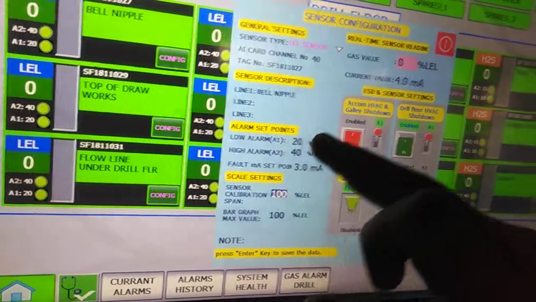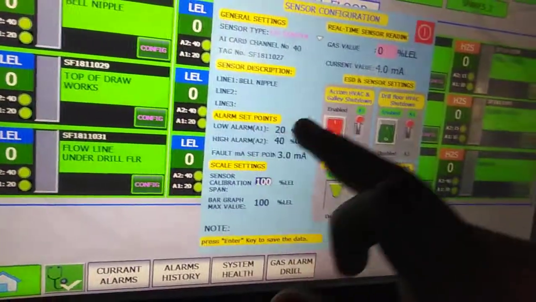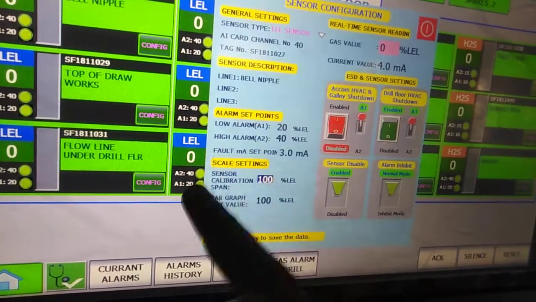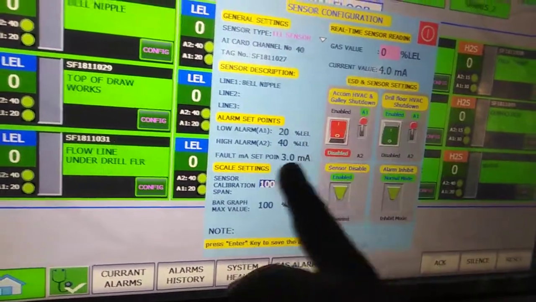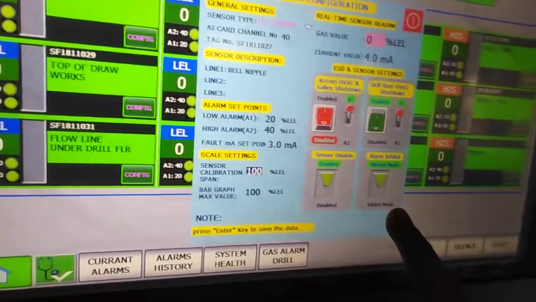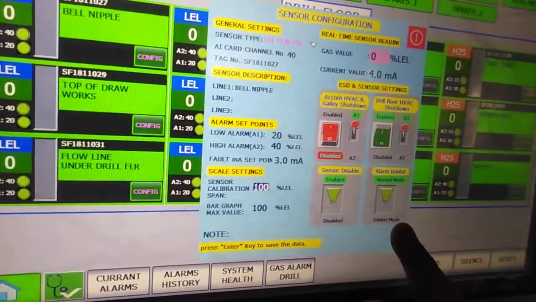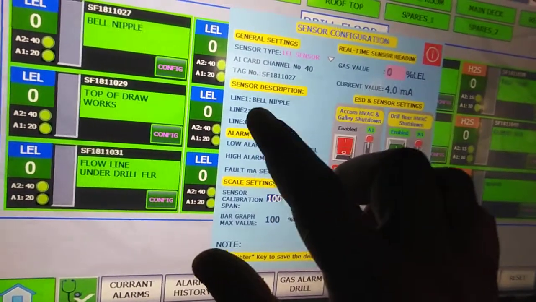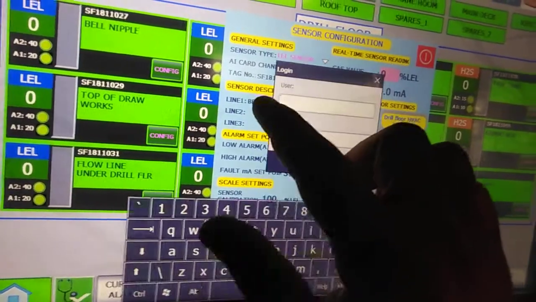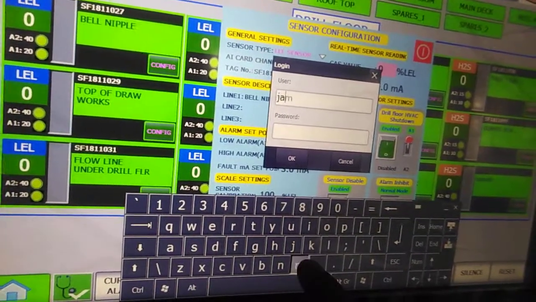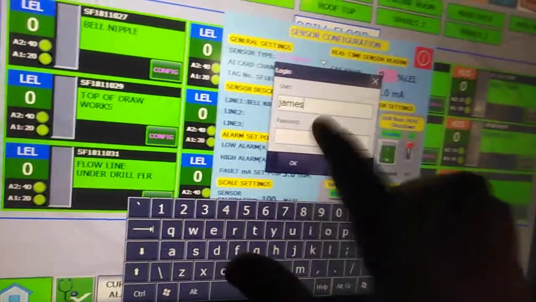These areas can only be edited with the system provider password, meaning only the administrator can edit them, and all these gas values and settings can be changed with the operator password. So there are two kinds of passwords. If I need to edit something here, I have to enter my password. My name is James. It's my password.